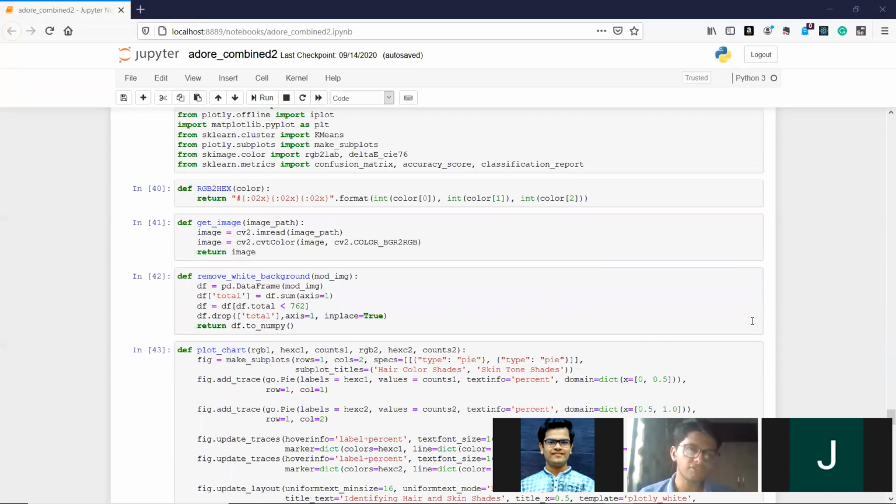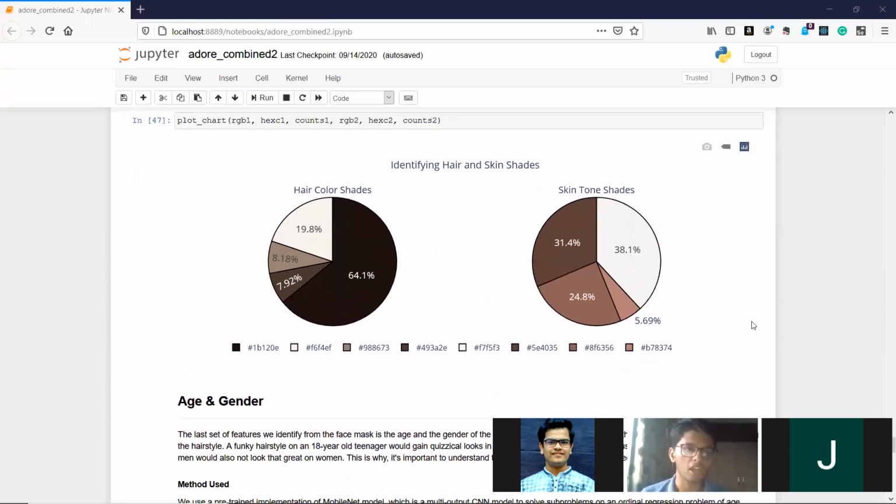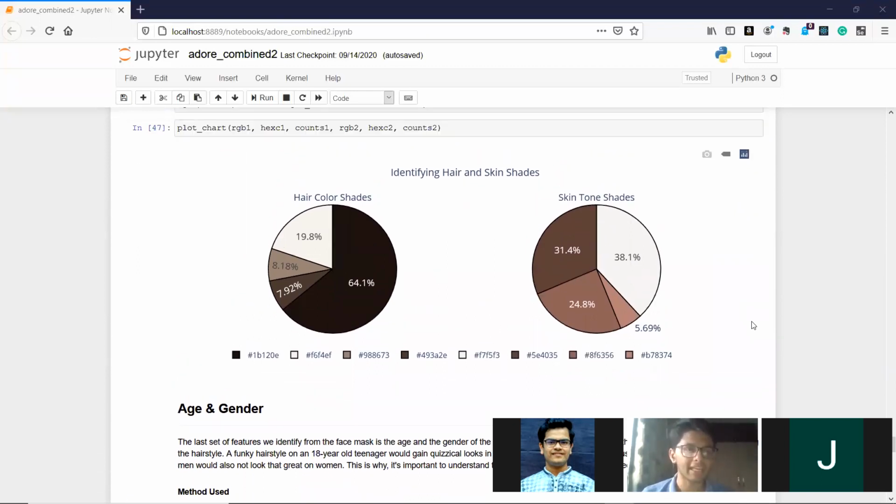Moving on, the next feature that we found was the hair color. To get the hair color, a very similar technique was used, but instead of applying k-means clustering on the face region, it was applied on the hair region. Through this, we identified the four dominant colors from both the masks, the hair mask and the face mask, and we classified the skin tone into dark, medium, and fair skin tone, and the hair color into blonde, gray, and black.